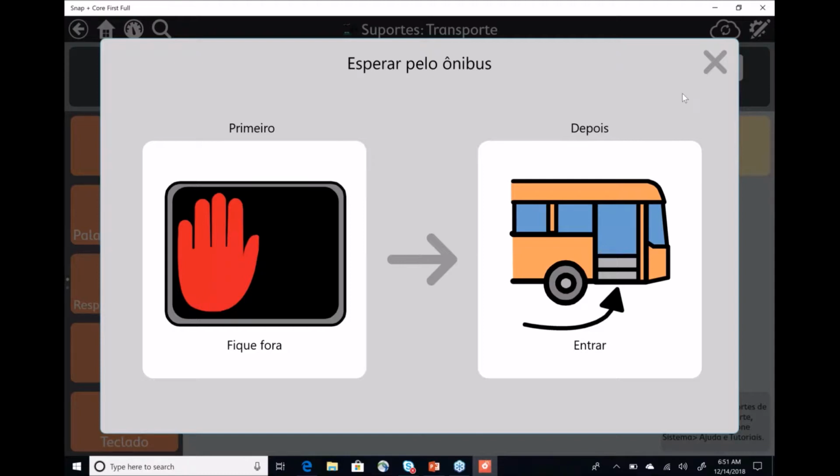Okay. One last thing before I stop and open it up for questions. If you have Snap Plus Core First software, a little tip is you can, if you have it on your computer or on an iPad, you can print these supports to have a low-tech version, because sometimes it's not appropriate to have a device with you.